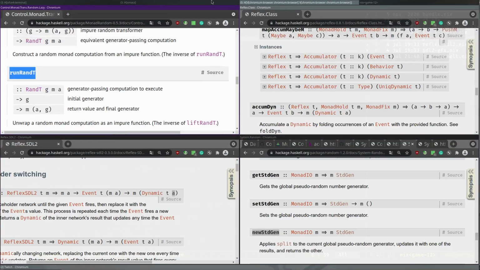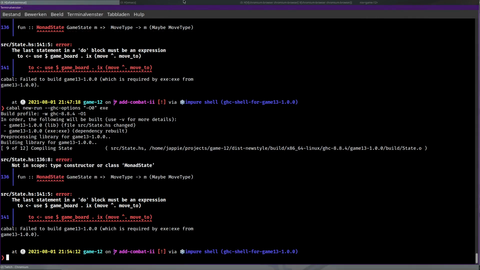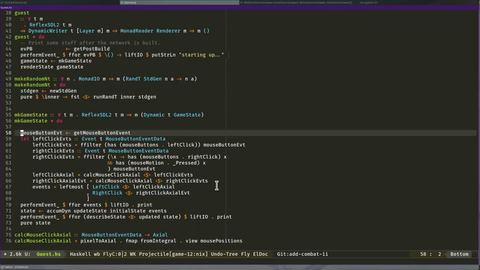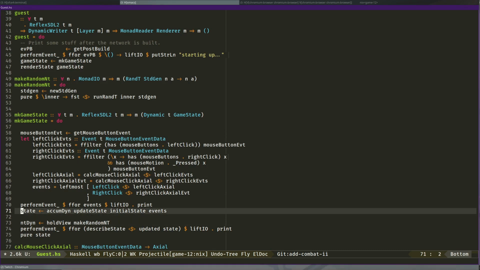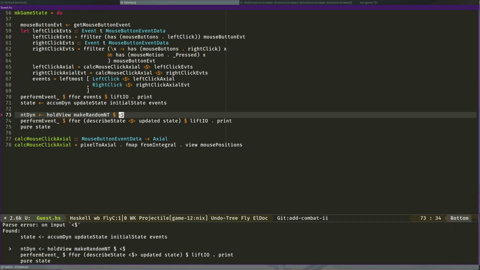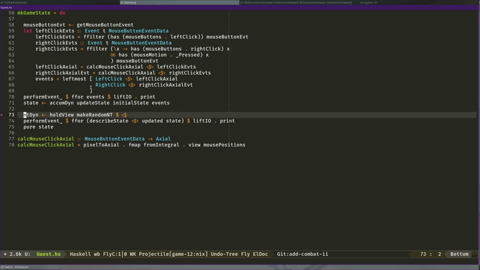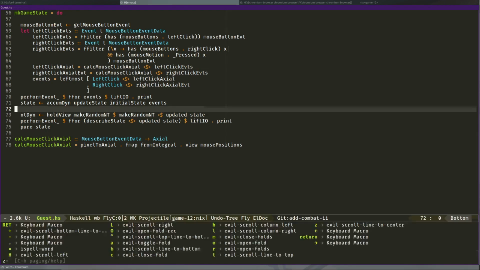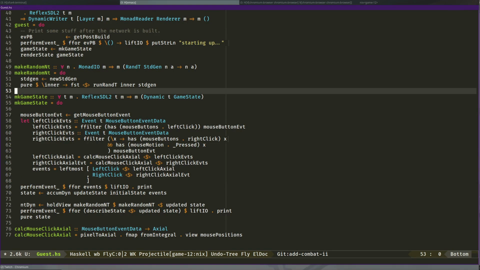Okay, and then finally we need to get the events. What is the event sequence? It's a good question. Updated state. Updated state seems fine. Let's just do that. So updated state, and then we jam in our function make random, and that is it. No do is needed.